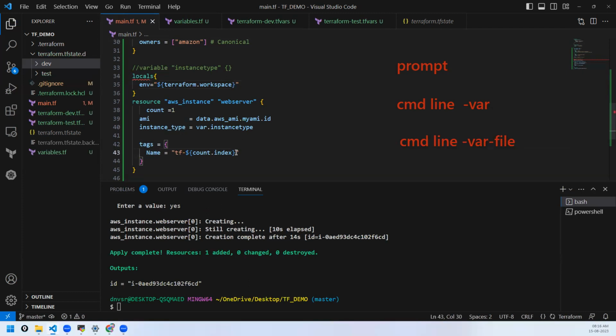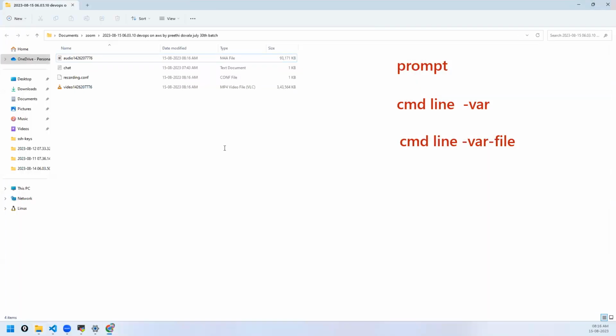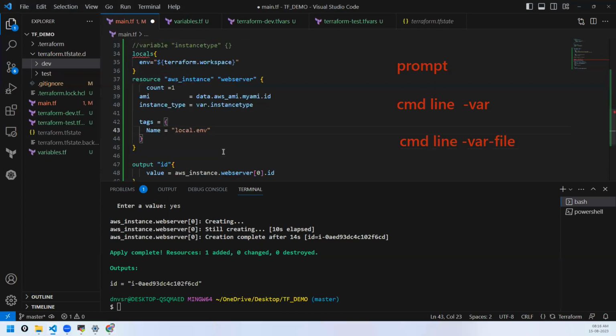And here index.env. What is env? Env is this one. How do you refer to env? I would like to remove all of this, and env would be referred to as local.env, locals. So let us apply.